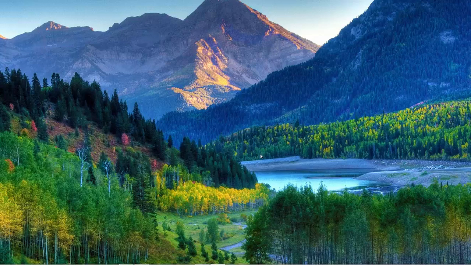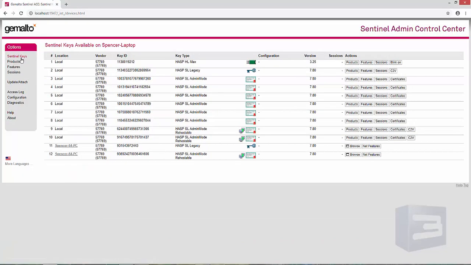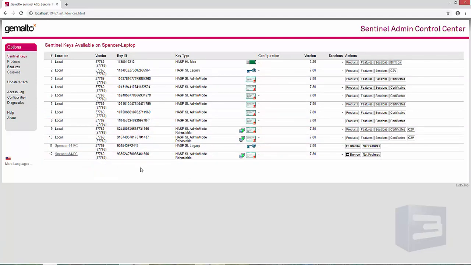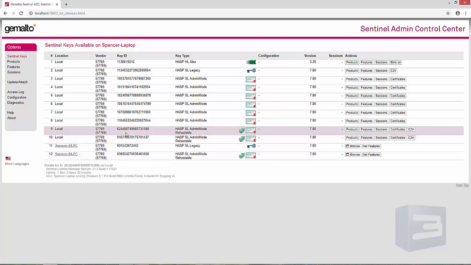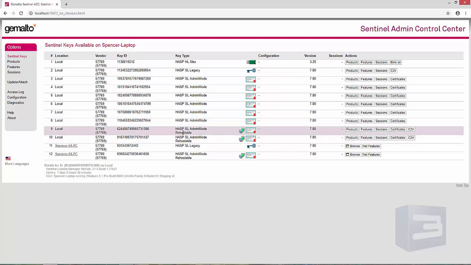We're going to go to the Sentinel Admin Control Center, and we'll use localhost 1947 to do this. So this will show us under the Sentinel keys option any rehostable keys. And we can see that there's a key here that we want to rehost, and this key begins with 6244. So we're going to take this license key off of this machine and rehost it on a different server, if you will.